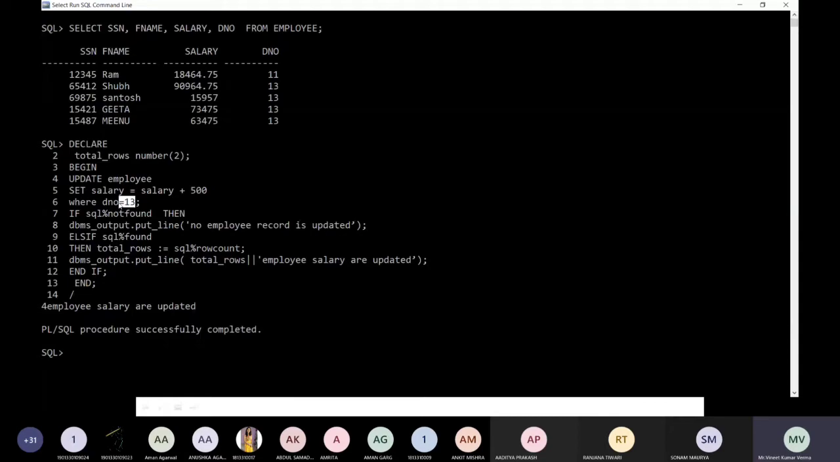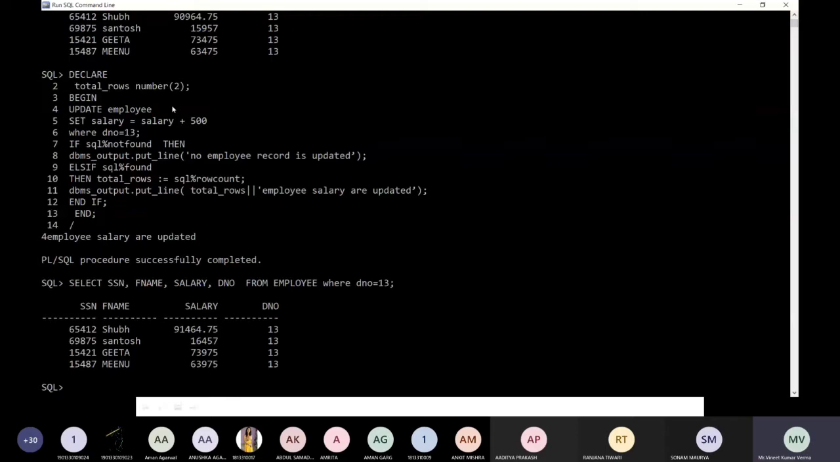So see here, we are using this and writing it. Select SSN, first name, salary, department number from employee where department number is equivalent to 30. Check. Here, earlier for the 13 department employees, the salary was 90,964. Now the salary is updated, 500 is added. So add 500, see, it has changed. This also has changed.